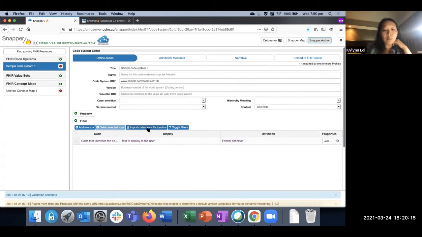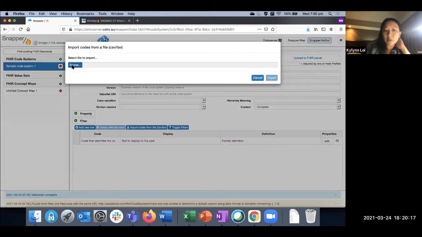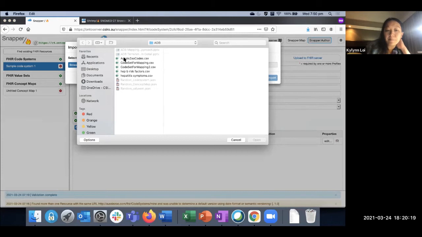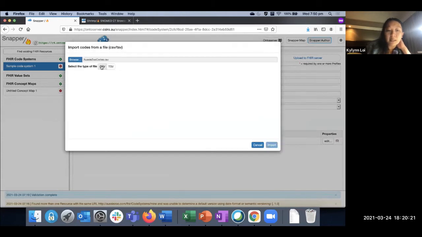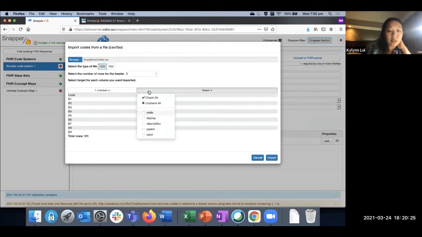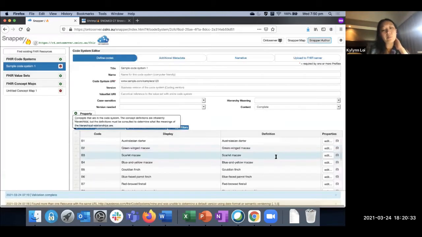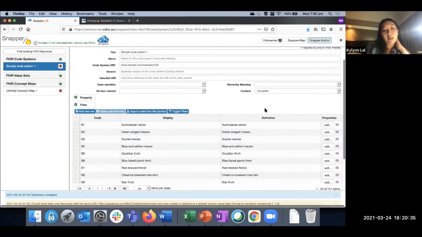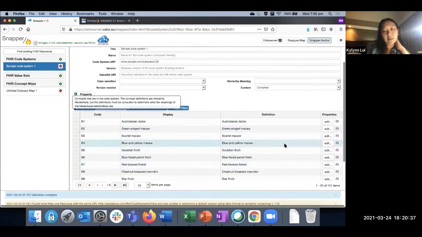So I can import codes from a file. I've got a file here. I tell it what it is, and I note which one is the code column, and perhaps I've got some descriptions. I've got a header row, and then I can import my code. So I'm able to import my code system here, ready to upload.